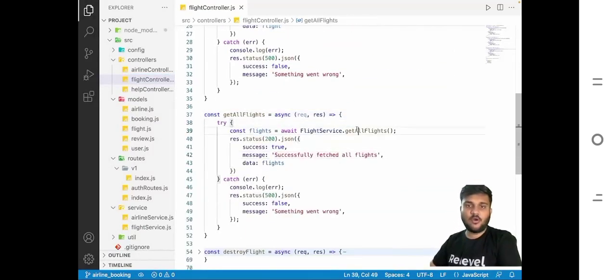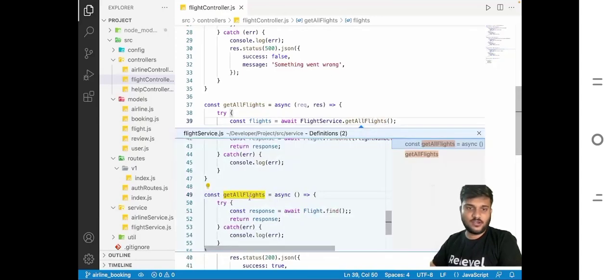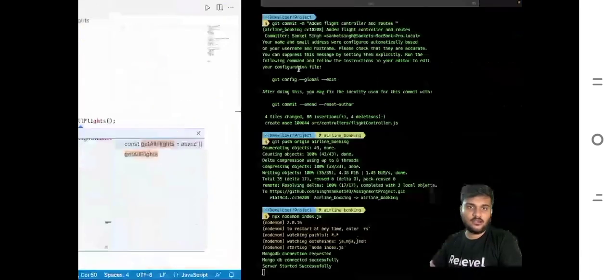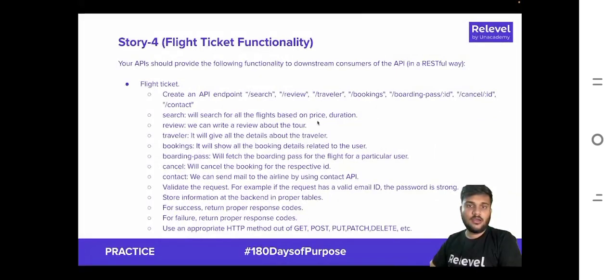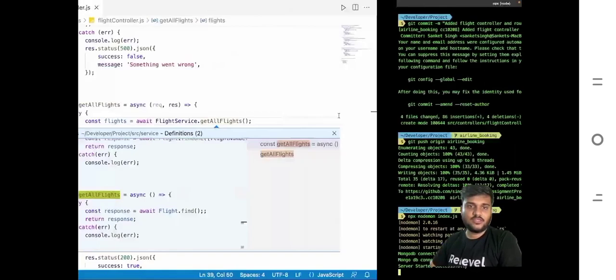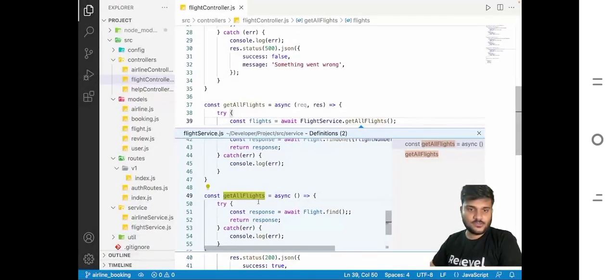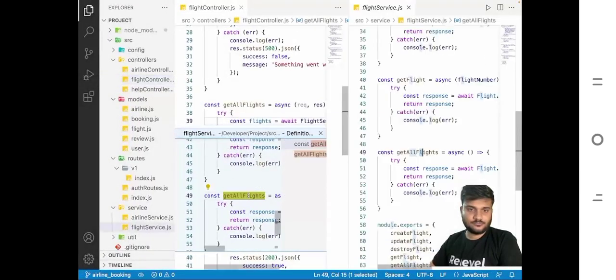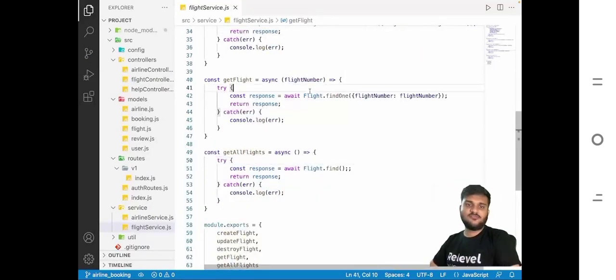Now maybe we can modify this get all flights somehow, so that if we have, let's say, some filter parameters. When I say filter parameters, I mean maybe a parameter price or duration, something like that. If we have, then maybe we can do something. Okay, so let's just go here. Okay, so this is the flight service, right? When we say get all flights, we are just using the dot find.